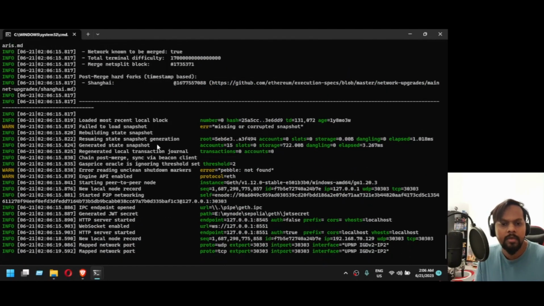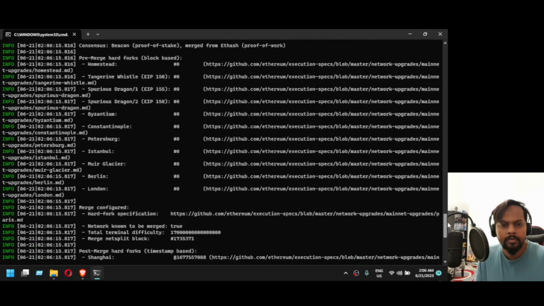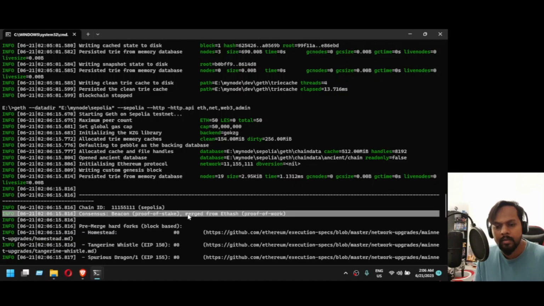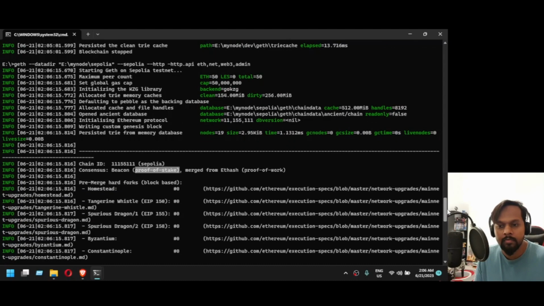Here you can see our Sepolia network is connected. This is our chain ID. You can see this is a proof of stake network, merged from Ethash proof of work. So right now we are running this Geth node, which complies with proof of stake. Just wanted to tell you this.